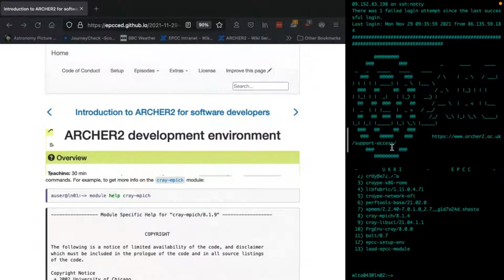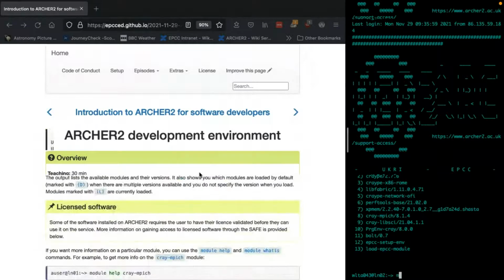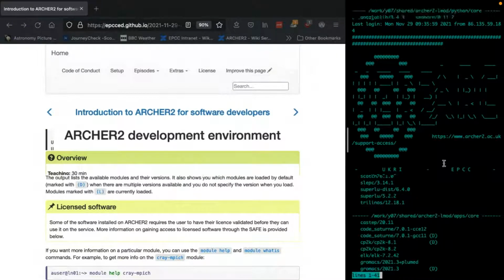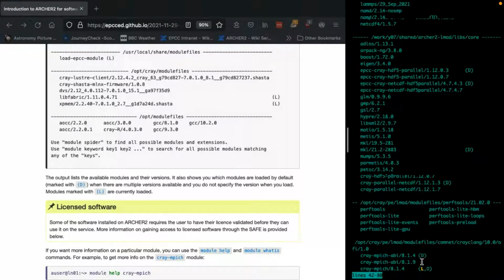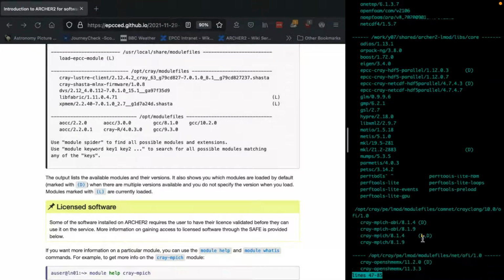We can check what we have with module list. That tells us what's loaded at the moment. Module avail will show us what is able to be loaded at the moment. And we can see defaults with D, and we can see what's currently loaded in module avail with these Ls.